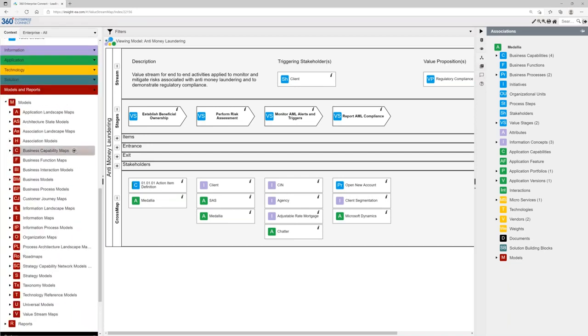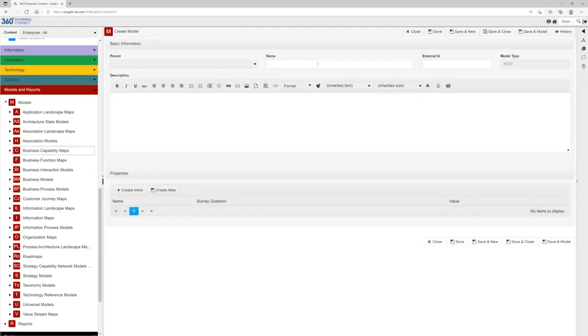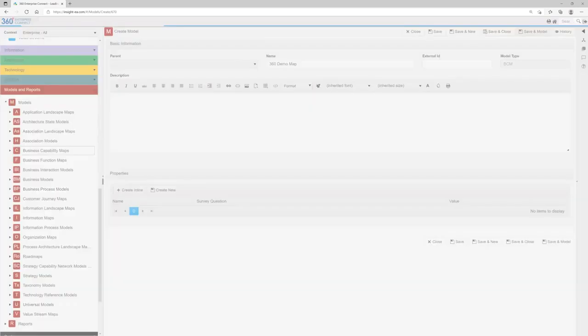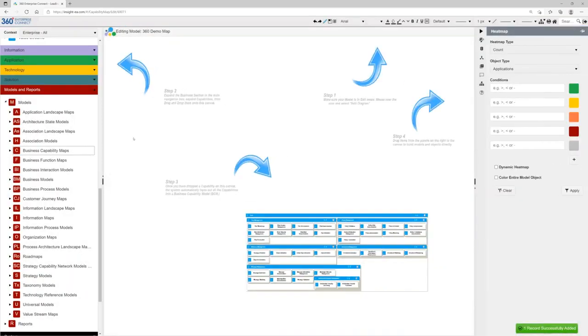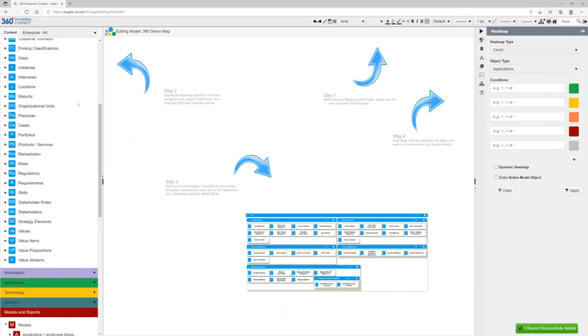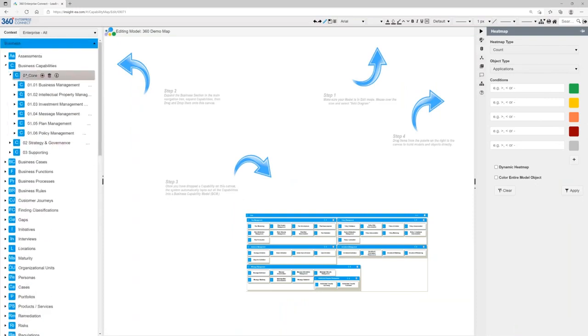So if I look at my business capability maps, I'll say I want to create a brand new one. This has not existed until this moment, and we will call it 360 demo map. Save and model that, and we get a blank piece of paper. There you go, brilliant. What we can do with a blank piece of paper, though, is we can say, I want to see all the capabilities that make up my core.